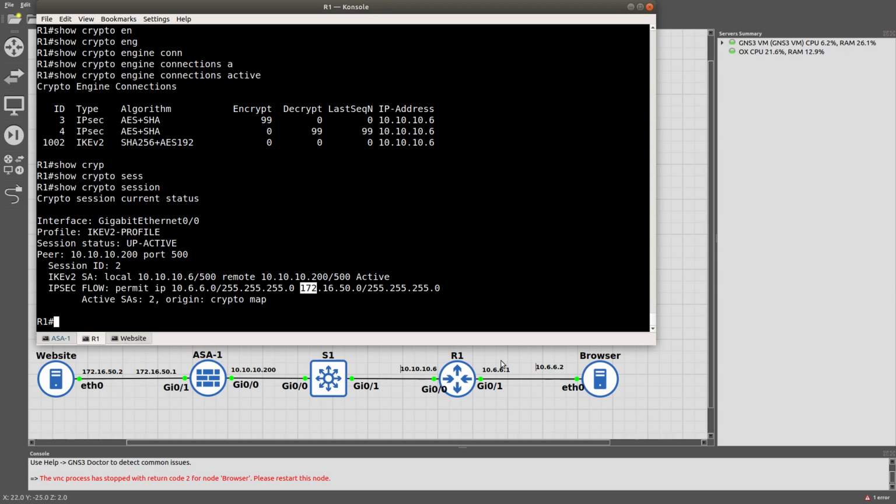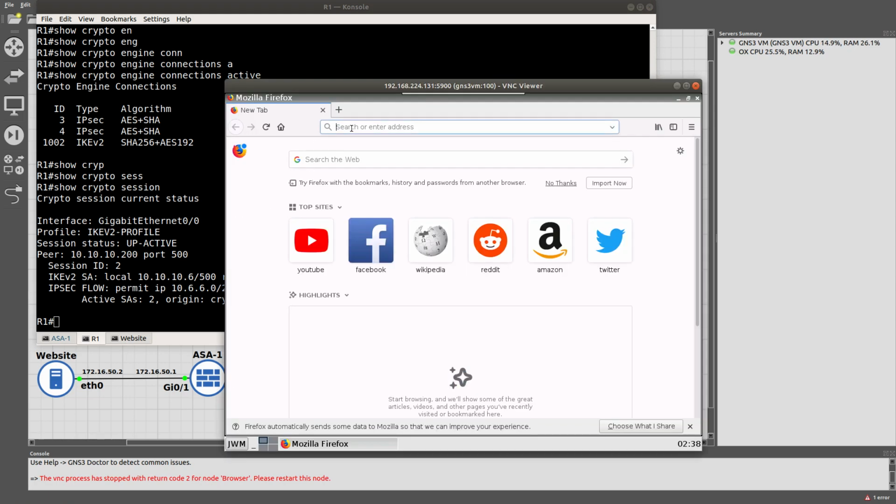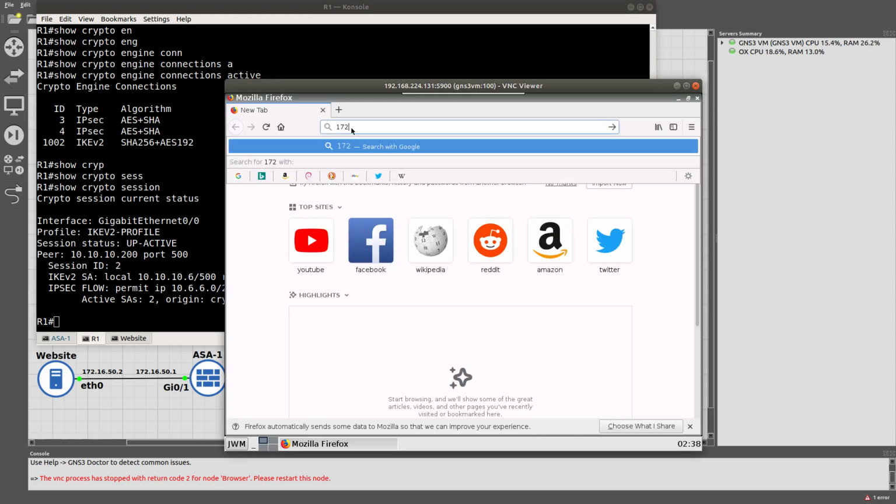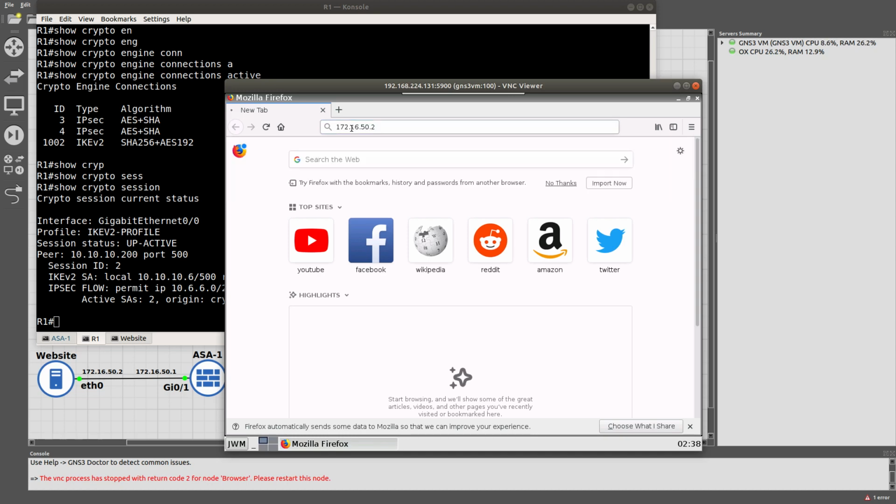Now let's see if we are able to go ahead and open this browser and see if we are able to go into this website over here. It should also be encrypted. So 172.16.50.2. Is it gonna let me in? Yep, you can see it right here. It's saying TurnKey Linux, just another WordPress website.